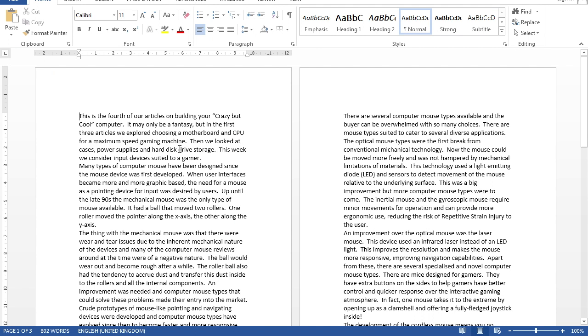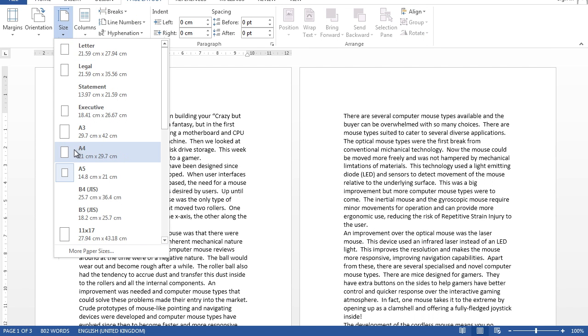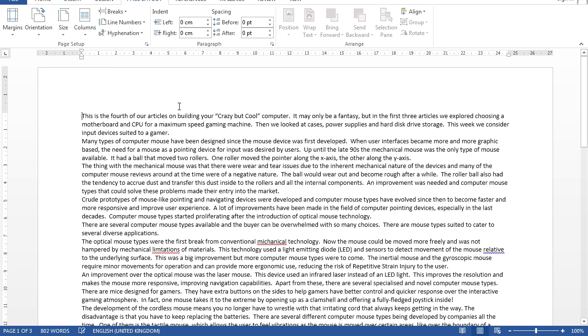Set the page size to A4, orientation to landscape. So page layout, size A4, orientation to landscape. Now I'm going to skip the place screenshot evidence of this in your evidence document because it overlaps with question number 5.